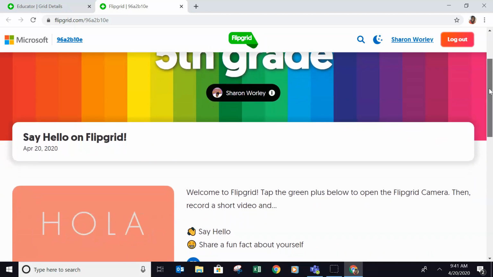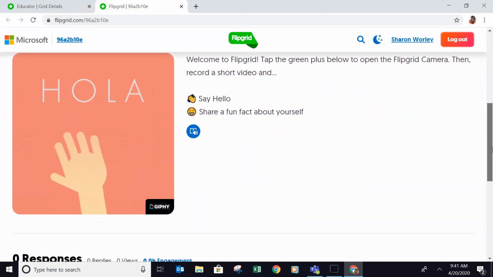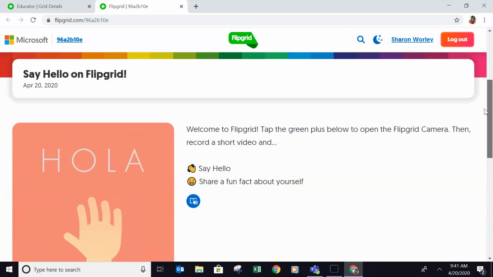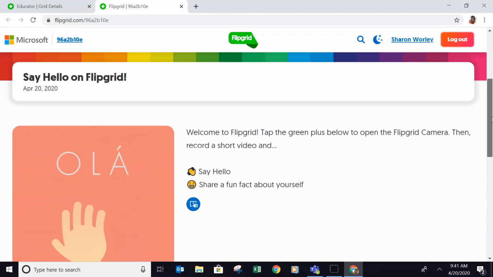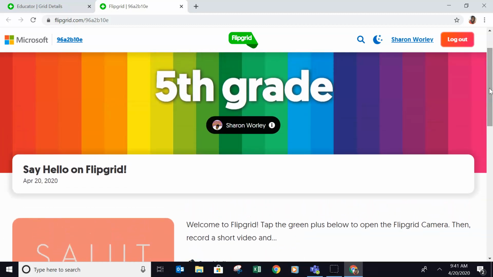It says welcome, tap the green button below, open the camera, and then record a short video. So you're going to see this green button at the bottom. The students will click on that, and then they will record a short video. And then they'll also share a fun fact about themselves. So that is the student view. Okay, so now I'm going to go back to the teacher view.